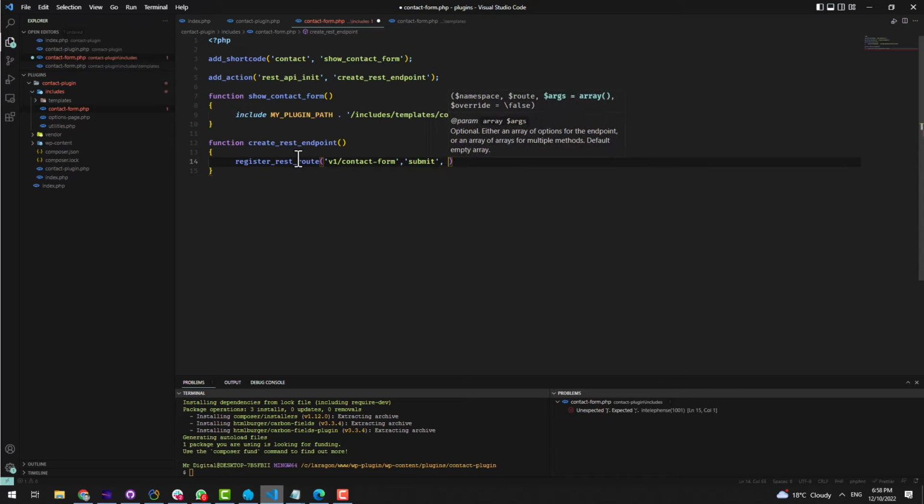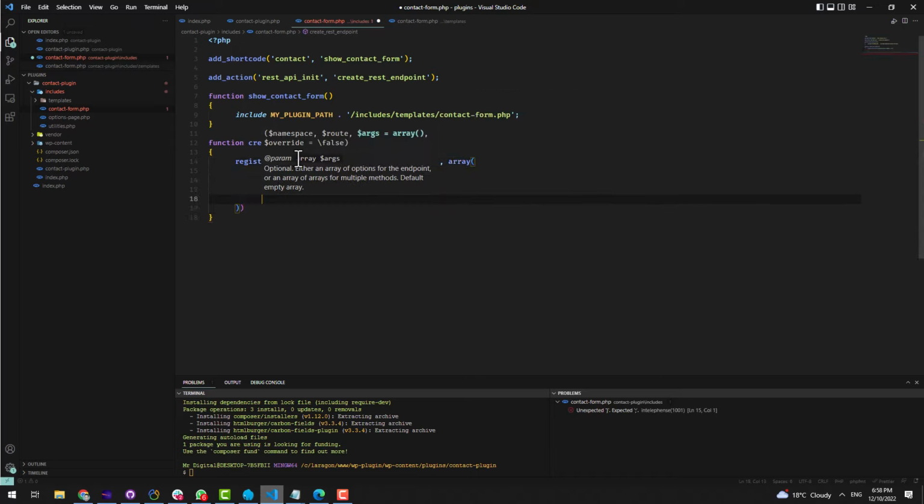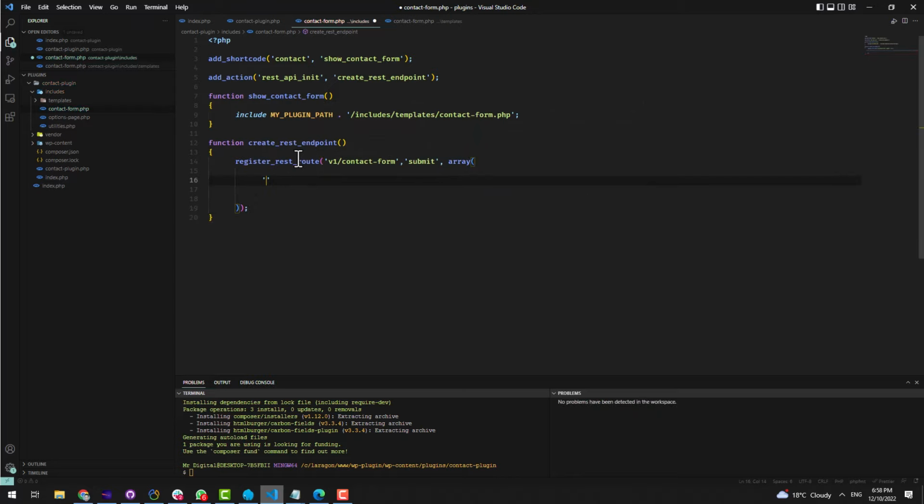And then we want to create an array. And inside this array, we're going to pass through some options. So it's going to be the method that we want to use. So for instance, when we're doing a request from the form, we want it to be a post request. We don't want it to be a GET request or anything like that. So we're going to specifically say that it needs to be a post request to our endpoint. And then there's a callback. So the callback is essentially the function that will handle the data that gets posted to this particular REST endpoint, which I'm going to call handle inquiry. Cool. So this essentially should create that REST endpoint.